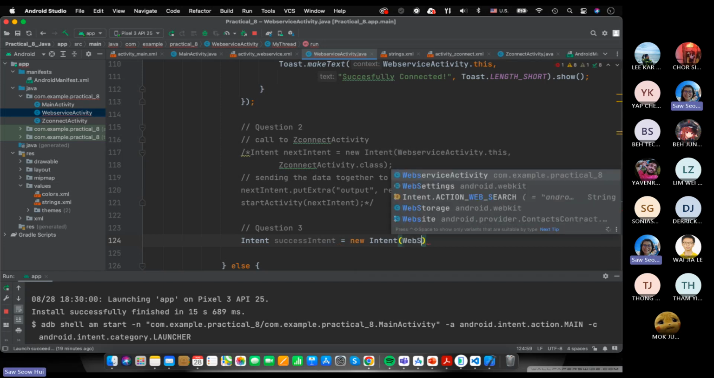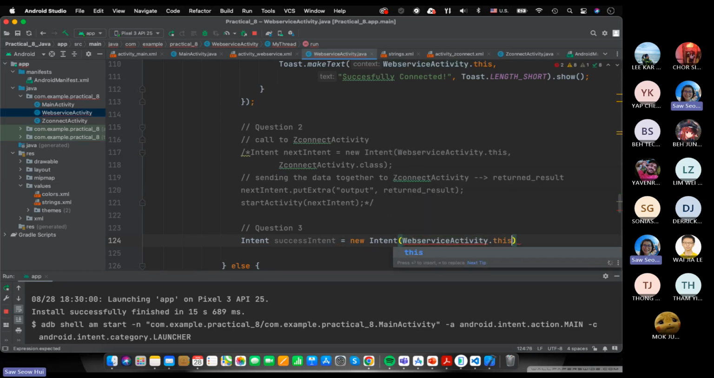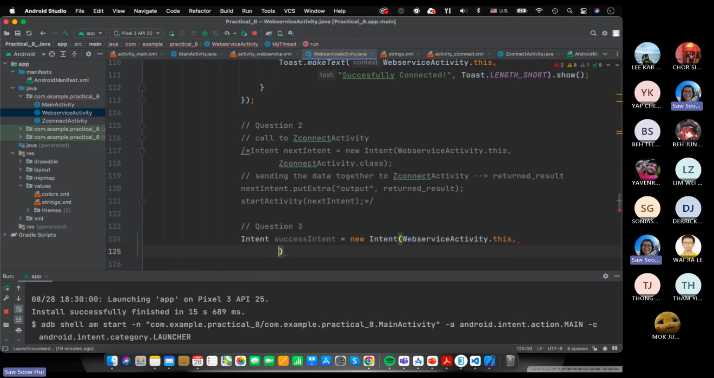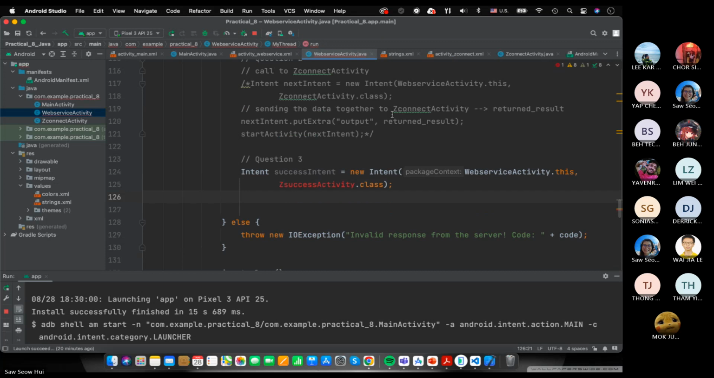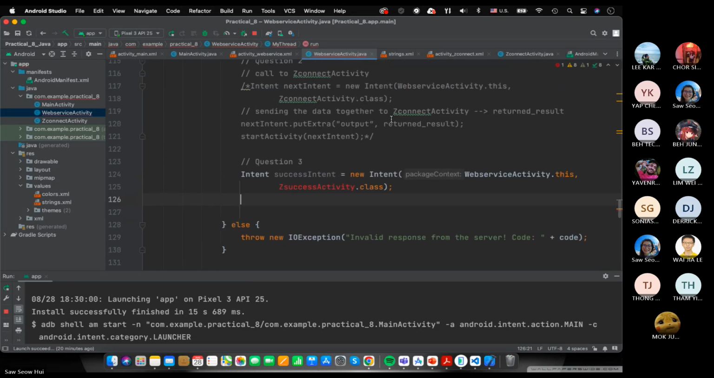But I'm going to call back the same web service activity, this. And I'm going to call success. Oh, I'm going to call another, I will create that later, ZSuccessActivity.class. I will create this later, and then I start activity, success intent.